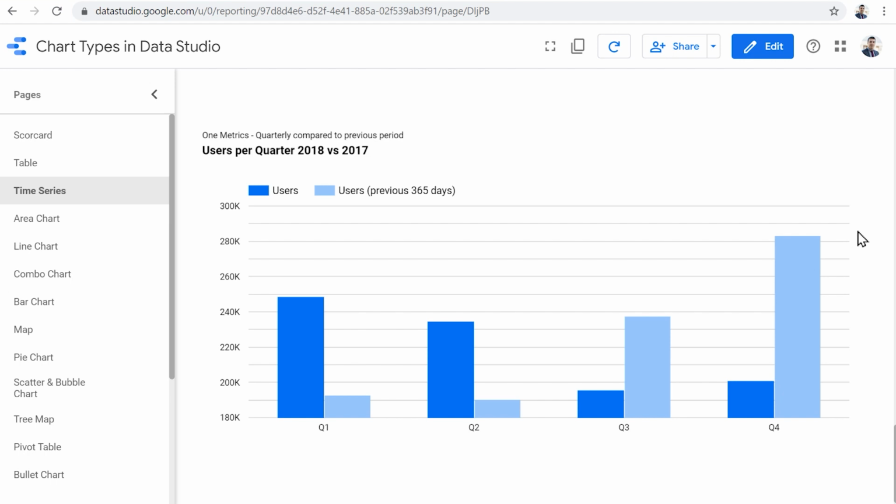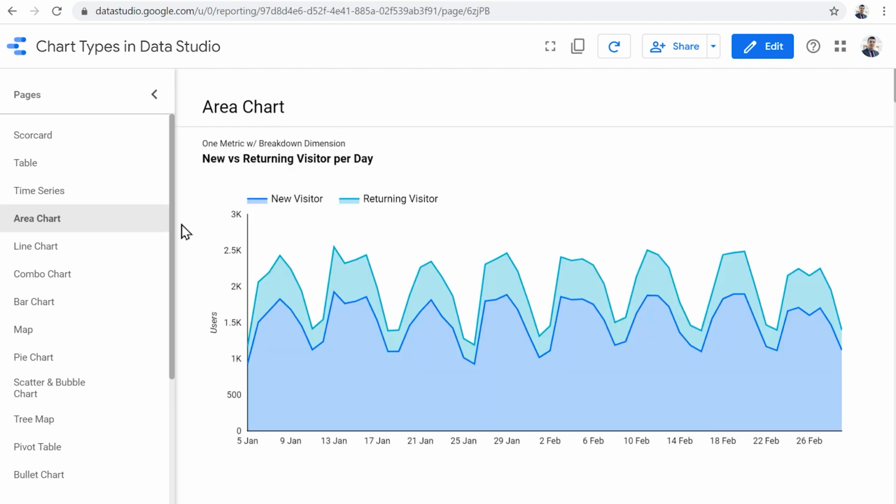Let's move to the next chart type, area chart. Area charts are very similar to time series chart, with the difference that they apply a shade of a color to the area underneath each series to show the volume of the data, and that it can stack different series on top of each other.